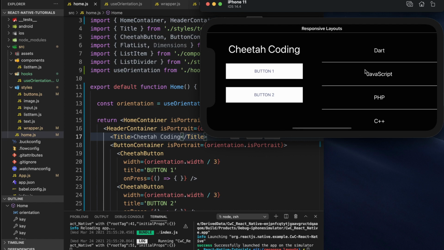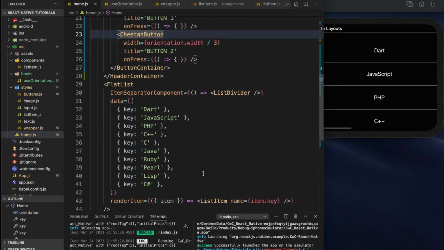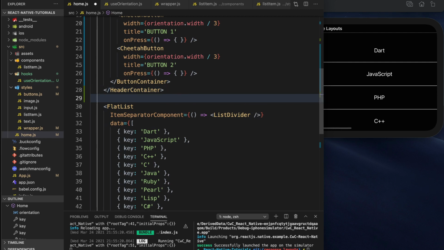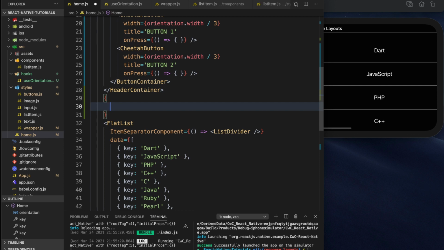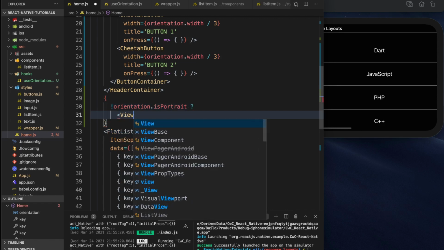So in landscape mode, I want to add a divider here too, but only in landscape mode. So down here, between the flat list and the header container, I want to create a divider. Creating a divider is just a view that has some width or height only. So down here, I want to create some brackets because I want to have a condition for the component. I want to say if we are not in portrait mode, then I want to show a view.